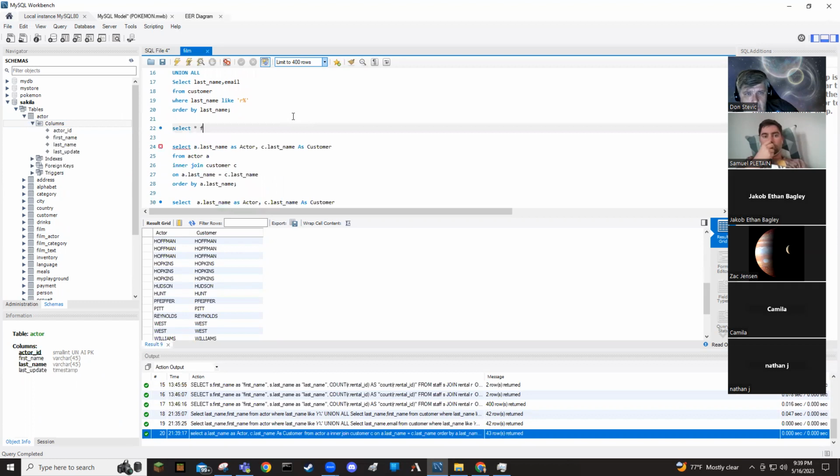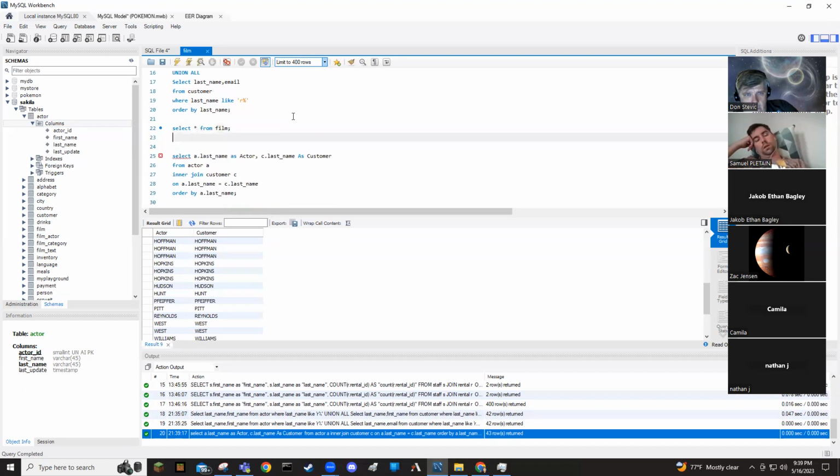Select star from film. And then they did select count from film.